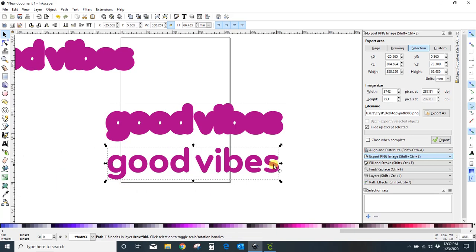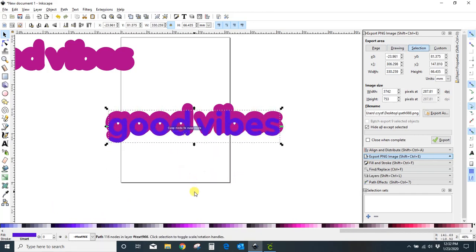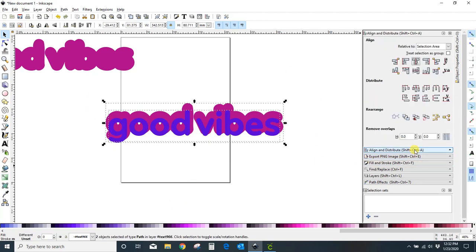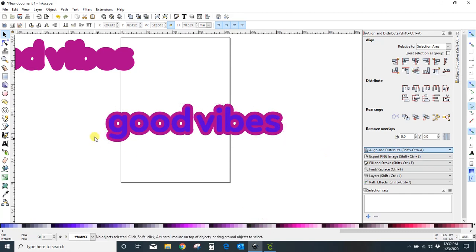Okay, so now I've got good vibes, my base letters. I've got good vibes, my shadow. I'm going to change the color of this just so that we can see it a little bit better. I'm going to put it on top. I'm going to select both of these, and I'm going to come to Align. Your stuff might not be over here. If you don't see this align over here, you can find it right up here in your top menu. When Align pulls up, I want you to center it vertically and center it horizontally so they are directly on top of each other just the way they need to be.